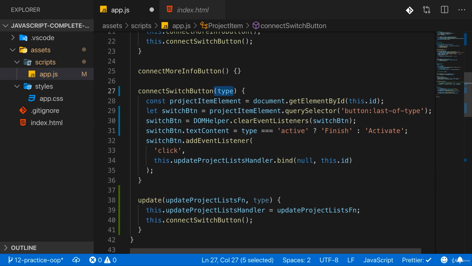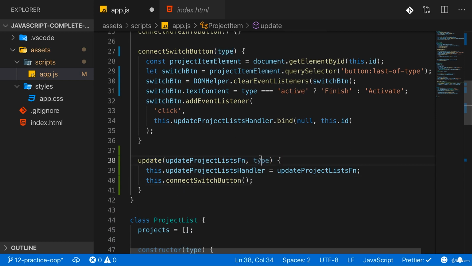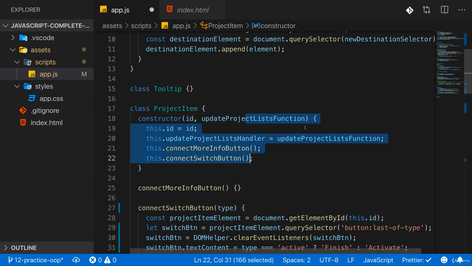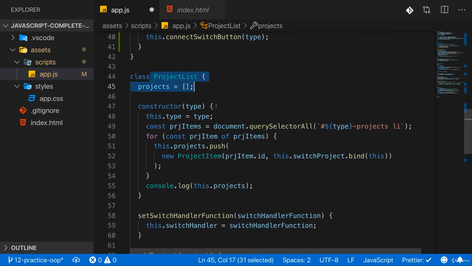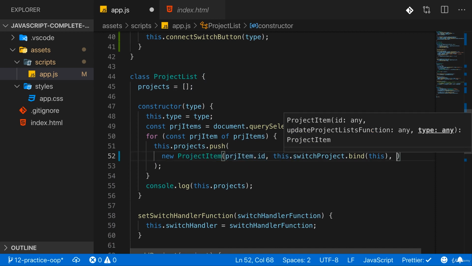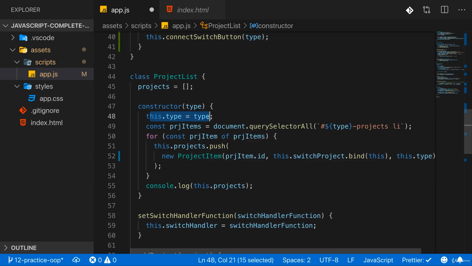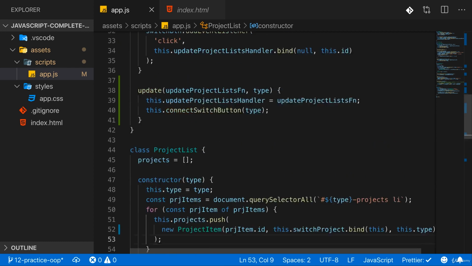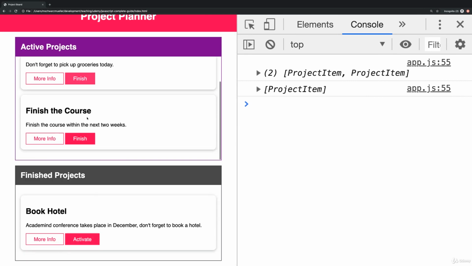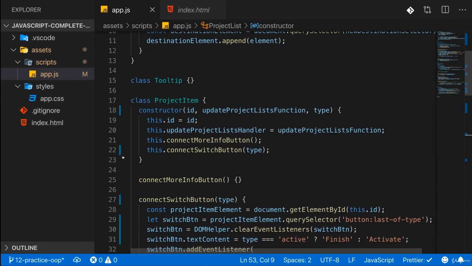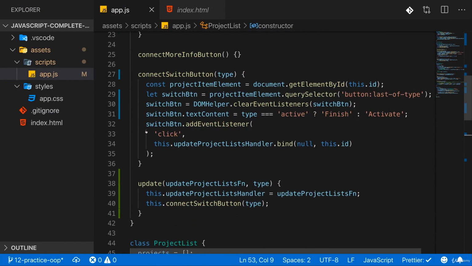Now, of course, that means we need to make sure that type is passed in. It's no problem here in update, because there we get type. We can just forward that. But in the constructor, we at the moment don't know the type. So here we should also expect to get this as an argument and forward it to connect switch button. And in order to get it as an argument here in the project item constructor, we can go to project list where we build a project item and there pass in as a third argument this type, because here we know in which type of list we are. Well, and with that now, if we save that, we can move our items here and the label is also updated. So now that's this move item from A to B logic finished.